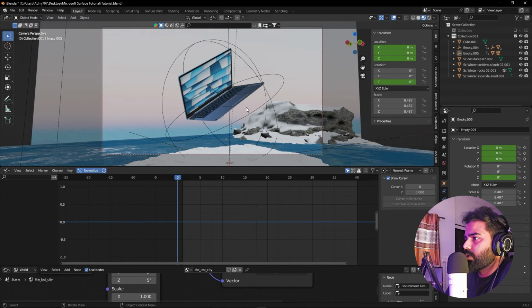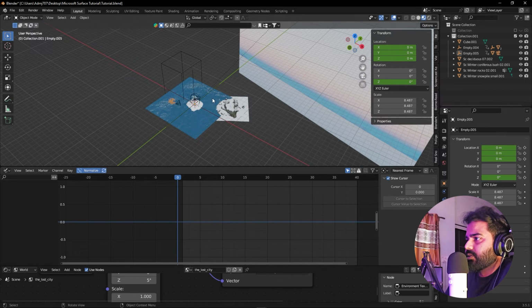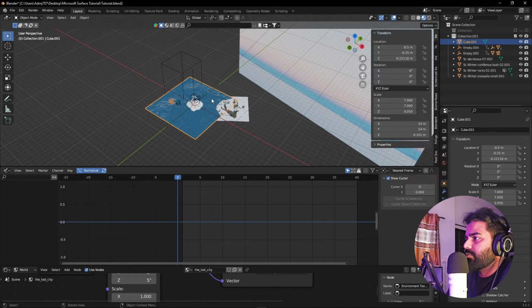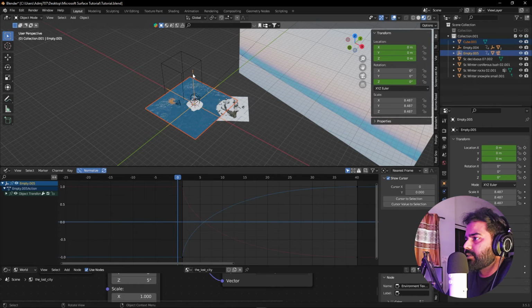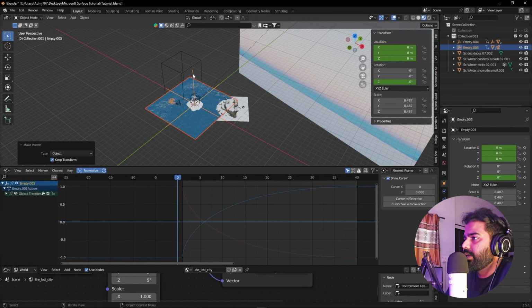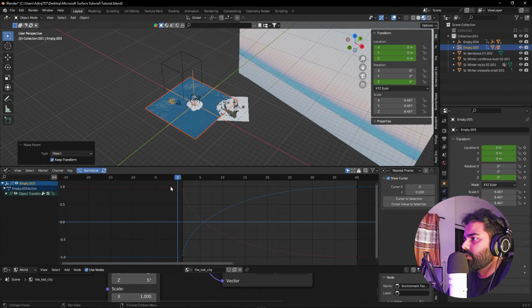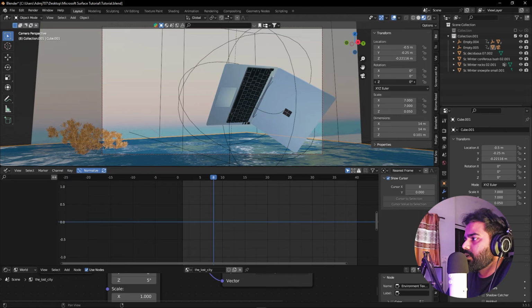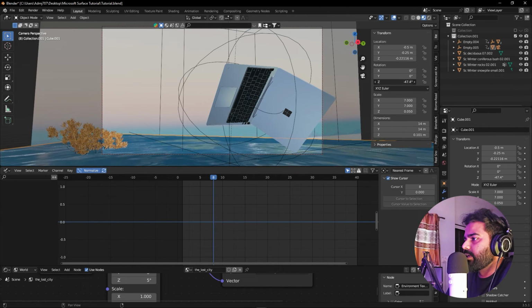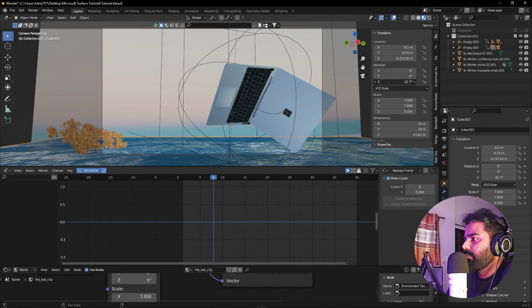So we can parent the water with the empty as well. So let's select the water first, press Shift, and let's select the empty, press Ctrl P and Object, Keep Transform. Now you will notice that the water is moving with the surface as well. We can select the water and I'm going to just rotate it so that we have this flat edge all the time.